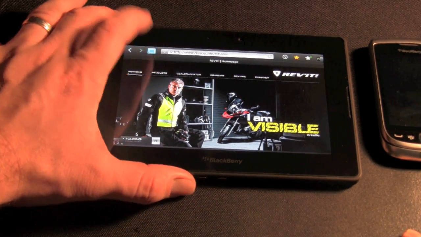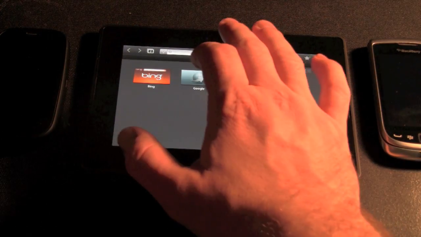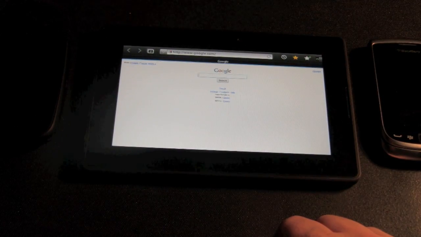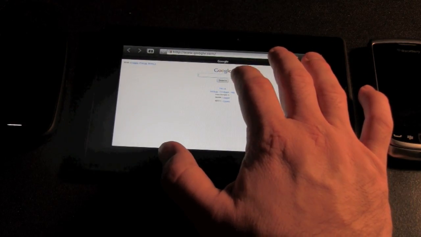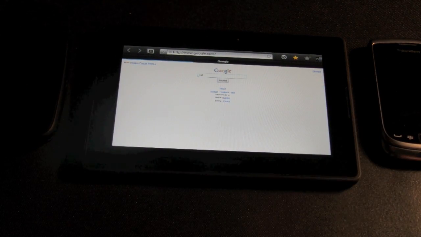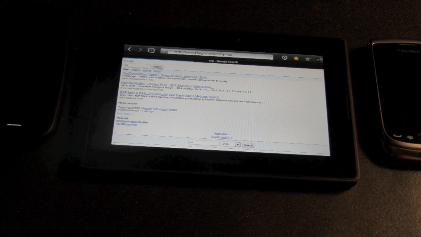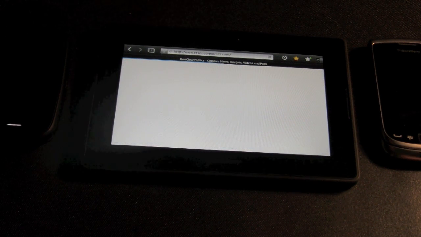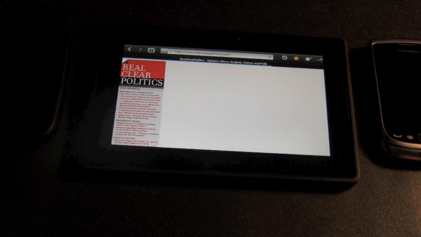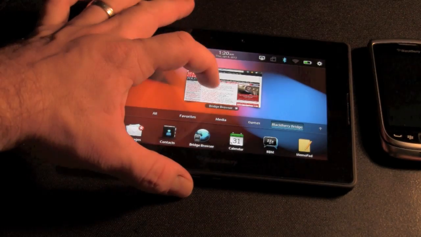Okay, so let's go to another site. We'll add another tab. Google. Let's see here. Go to a political site. I like to go for a central location for news and such. I think this is great. So, very, very useful feature. Very, very useful. We'll go ahead and kill it.